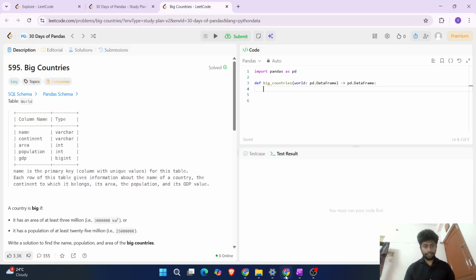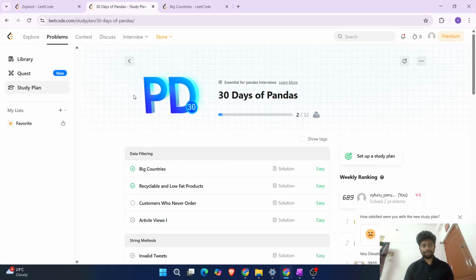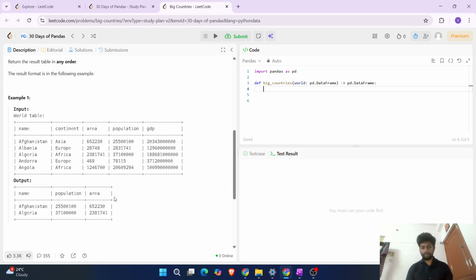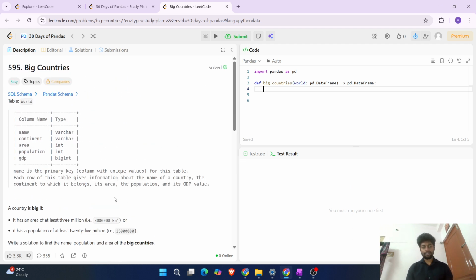Hey everyone, in this video we'll try to solve this LeetCode Pandas 30. So if you're going for any AI engineer role or data scientist role, obviously they'll give one data set, they'll give some scenario, and they'll ask you to solve this. So how do you have to solve this? Using Pandas only you have to solve that.